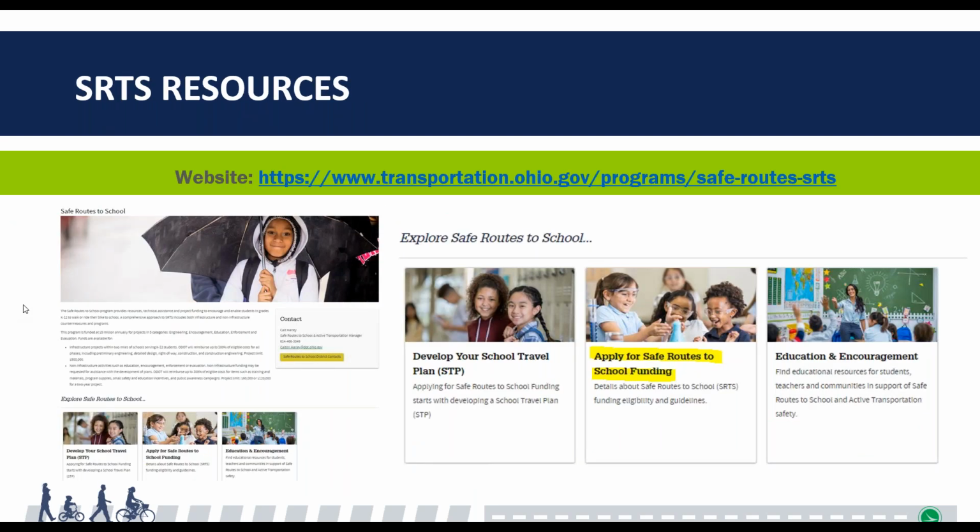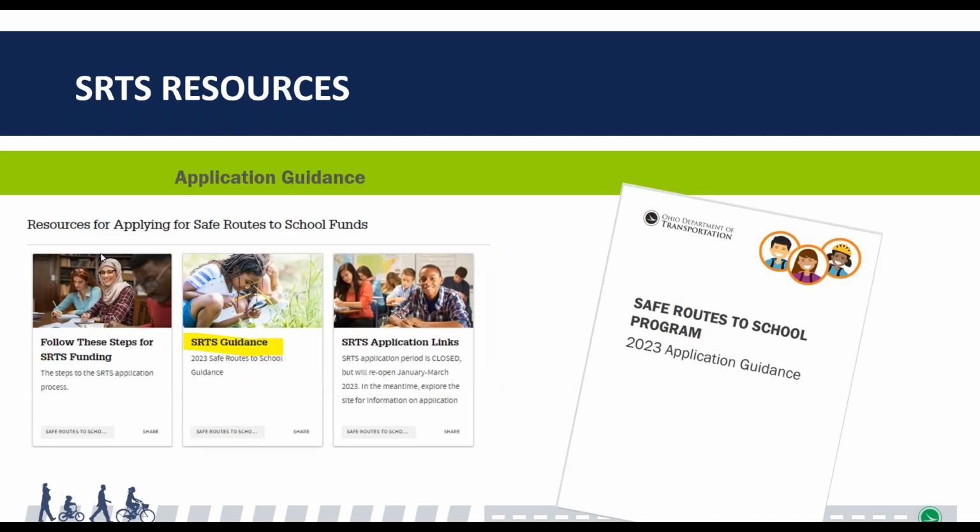So here are the core Safe Routes to School resources and websites that you need to be aware of. This hyperlink will take you to our base Safe Routes to School page. It looks like this. You can click on this card, apply for Safe Routes to School funding, and then you'll see a few other cards. If you click on Safe Routes to School guidance, that's where you're going to get to this document that I've been talking about for the last 40 minutes.